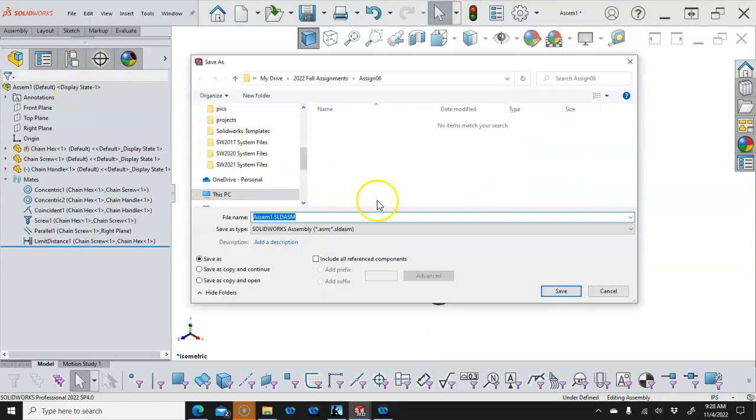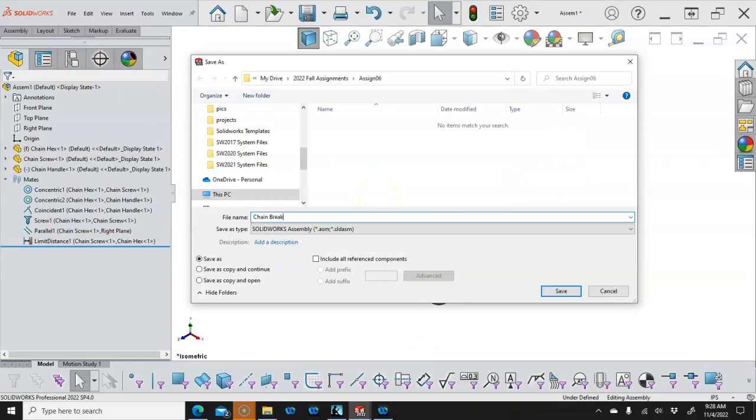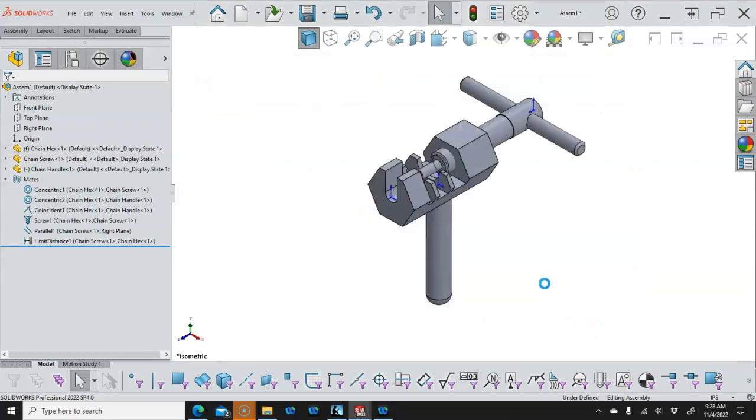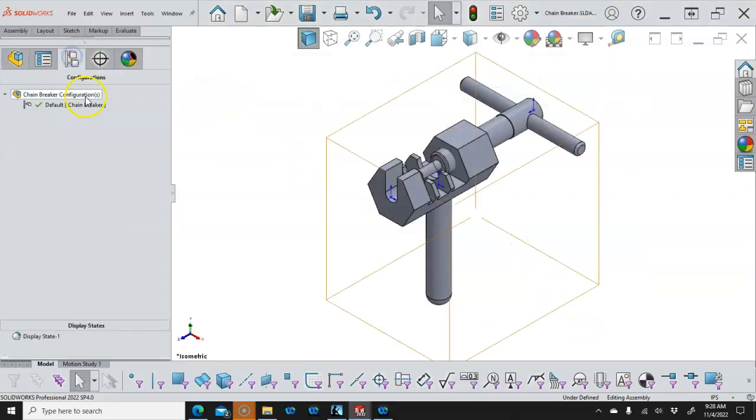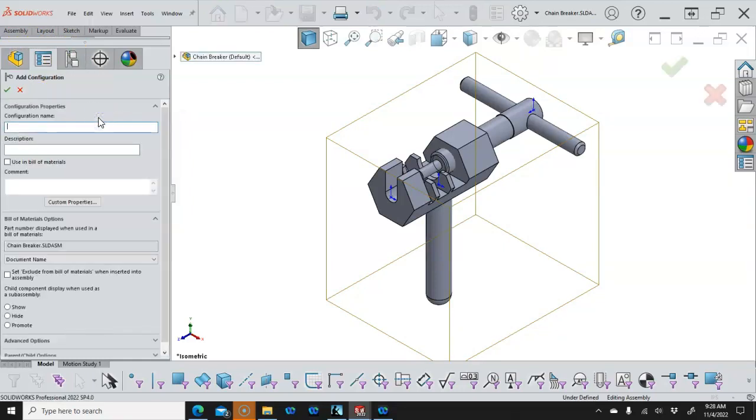This would be a good time to save our chain breaker. Make sure we're in the correct folder. So if I want this to have a dynamic, then going to the third tab, to the configuration, right-clicking on the very top, adding the configuration, this can be my dynamic.